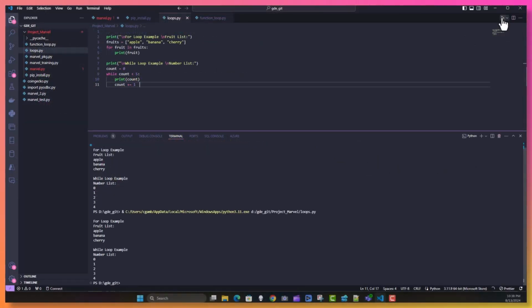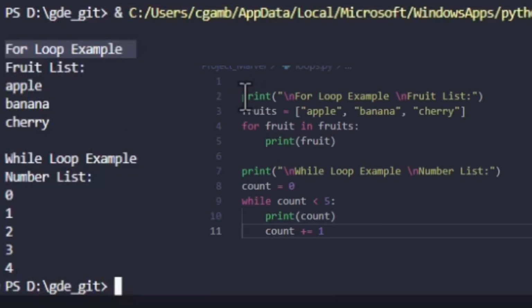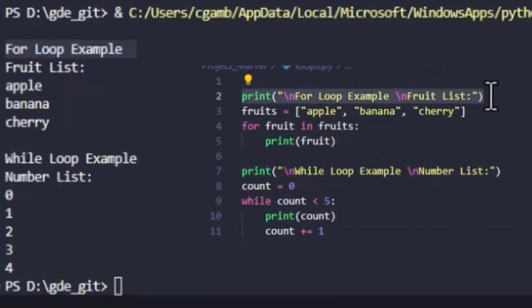So we're going to hit the play button, and we're going to see that it prints out what we ask it to. At the beginning, we're printing out the for loop example. \n lets Python know that you want to go to a new line. So it's just a hard line break, the fruit list. And then it loops through the fruit list, and it prints out each of the fruits that we pass in via the fruits list.